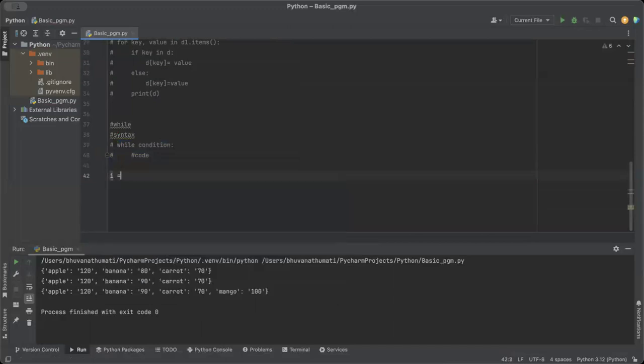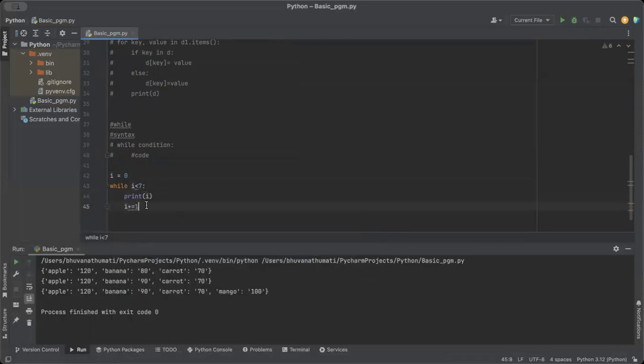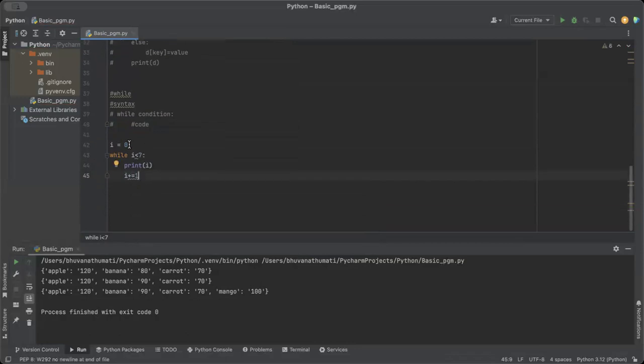So let's take an example. I'm initializing I equals to 0. While I is less than 7, print I, and then increment I value by 1. So here I is initialized to 0. It will check 0 is less than 7. It is true. So it will print 0 and then increment I value. So I will become 1.